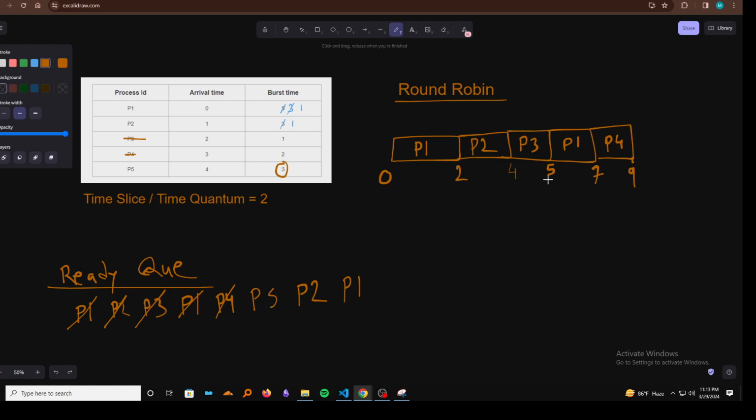See, P5 has a burst time of 3, but we can only run it for 2, remember? So 9 to 11, right? That's 2 seconds. So we run it until 2 seconds. And then P5 has now a burst time of 1, right? So it needs 3 seconds. We've already run it for 2 seconds, so it has 1 second left. So we have to run P5 again, which is why we cut P5 and bring it to the end of the queue. Next comes P2 again.